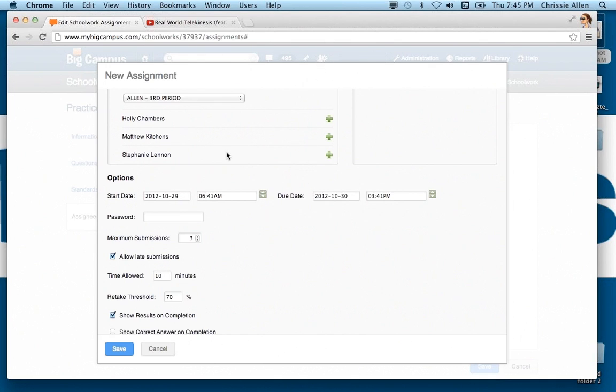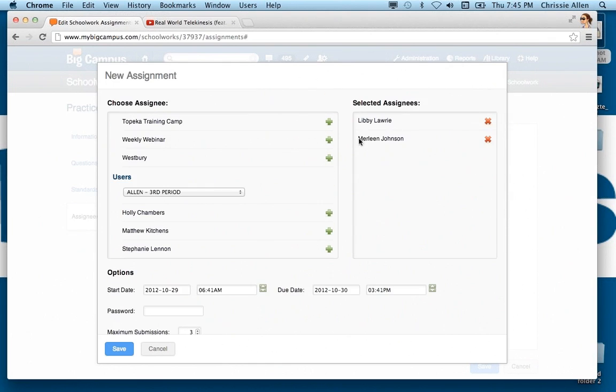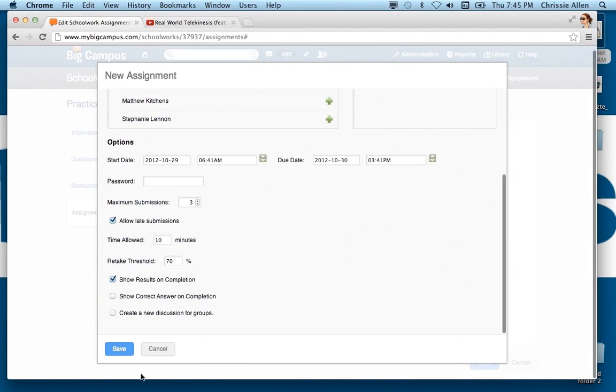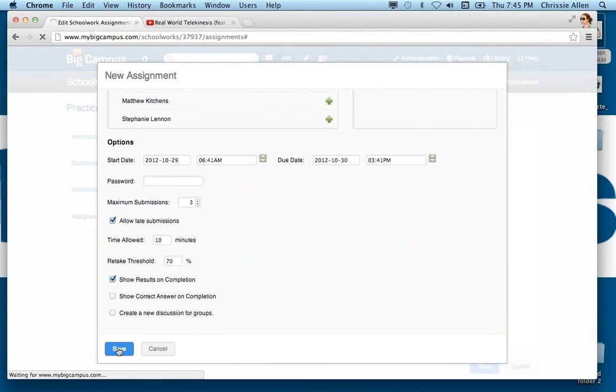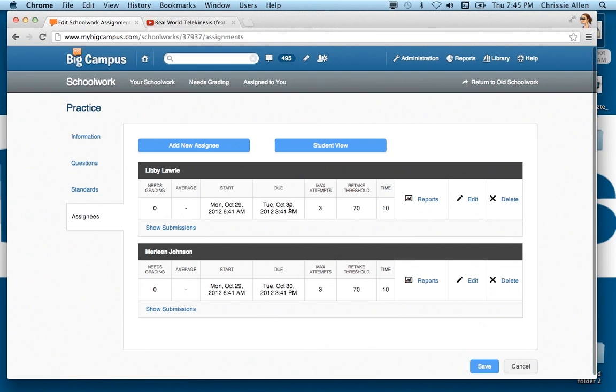But so I could give it to just one student, I can give it to several students, but that gives me the option of really making some individualized instruction here. And then I would just hit my Save button and it would go out to those students. They will see a notification right here, and this is my view right here. I click my Save button.